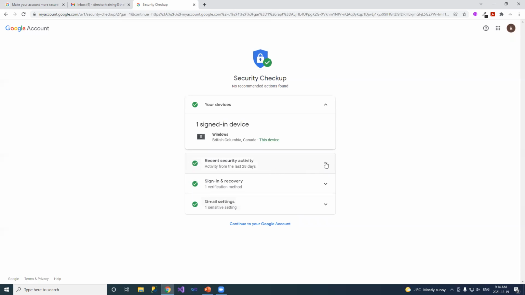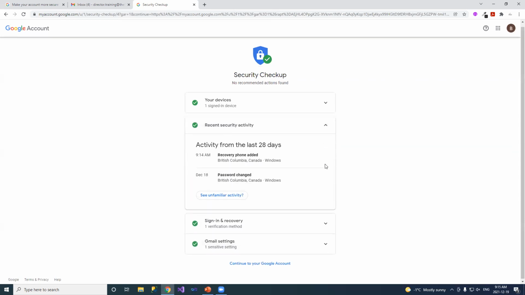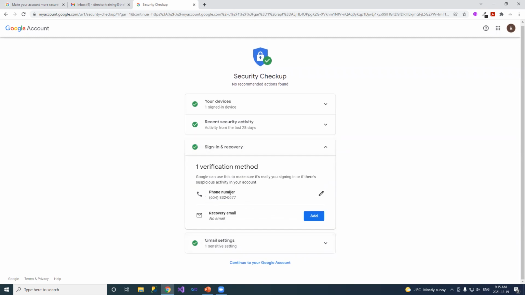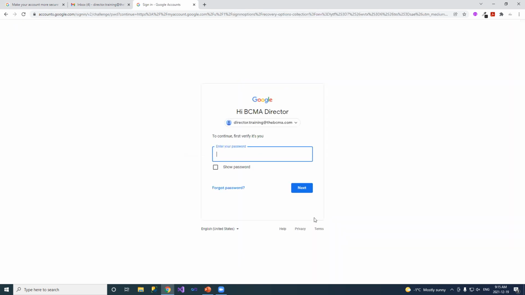It is also telling me my recent security activity. In sign in and recovery, I have my phone number in there. But if I want to put another recovery email, all I do is say add, and I say IT. Let me just, I have to put the password first.